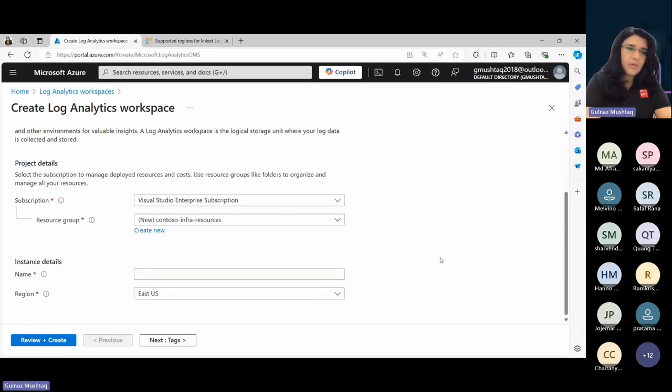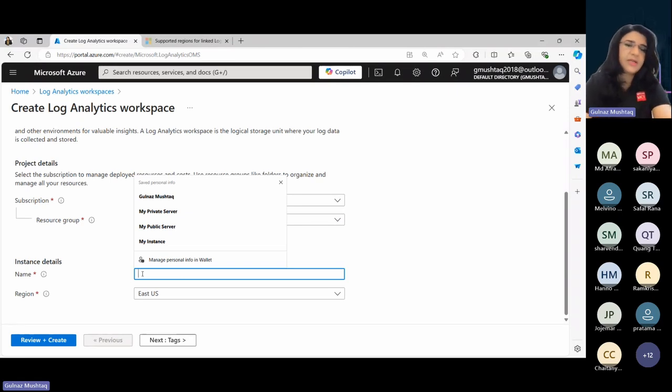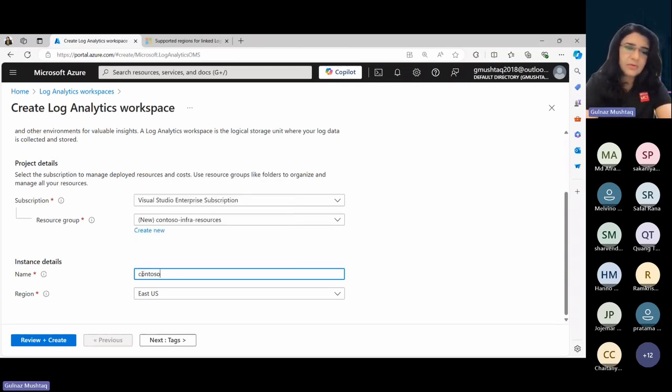And then what is the name of this log analytics workspace? I need to put a name for that. For example, my log analytics workspace name is Contoso Infra Workspace. So this is a generic name. You can use any name, right? Contoso Infra Workspace is an understandable name for me. So I put that name over here.